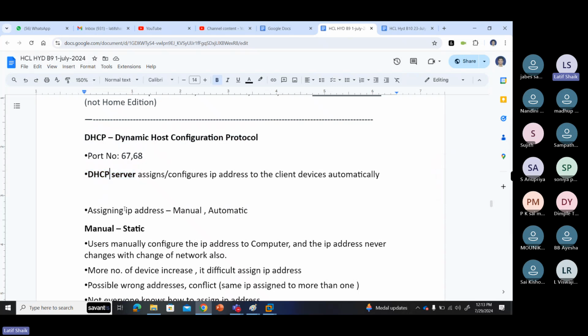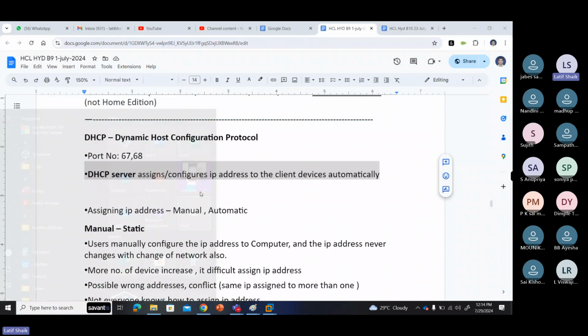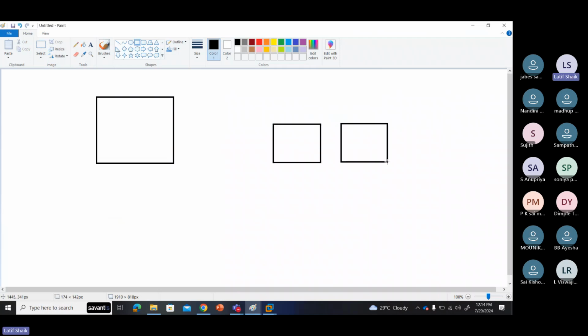What will this DHCP server do? The DHCP server assigns or configures IP addresses to the client devices automatically. So this is a DHCP server and I have client PCs in the network.